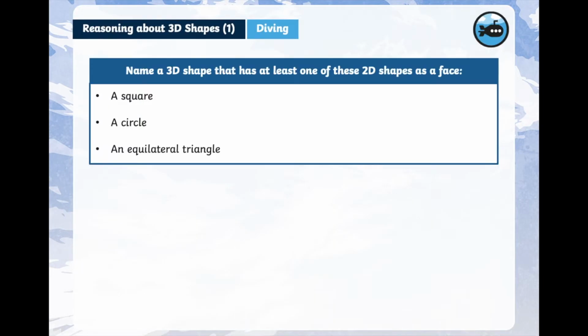So start off by naming a 3D shape that has at least one of these 2D shapes as a face. A square, a circle, and an equilateral triangle. So I want you to name 3 different types of 3D shapes, one that has a square face, one that has a circle as a face, and one that has an equilateral triangle as a face. Pause the video for a moment and either say it out loud or write it down on a piece of paper.